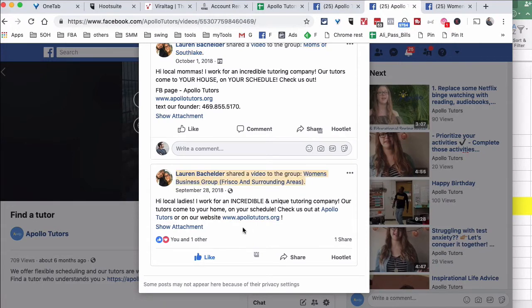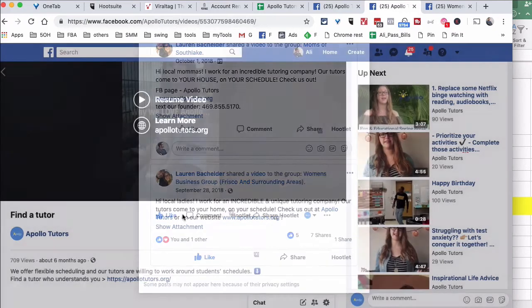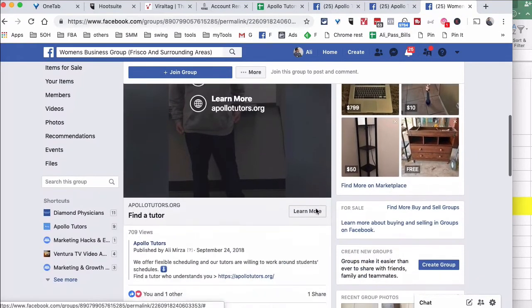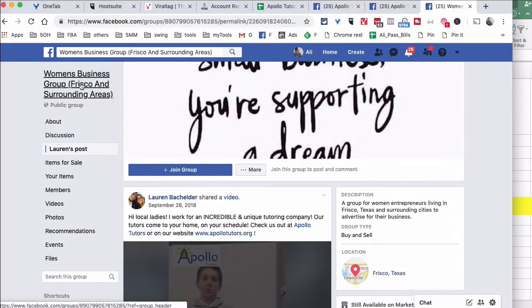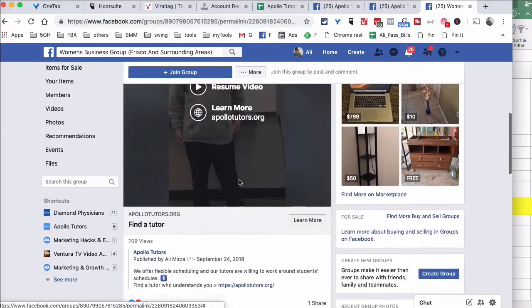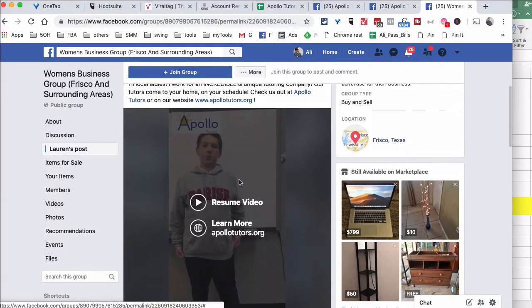Again, the target audience is inside these groups. And then this is how the post will look inside the group. So we're inside the Women's Business Group, and then we can see the post. Look at this. Super simple tactic. Now, if we don't follow the rules of these groups, they're going to look at us as spammers. They might even delete us from the group.